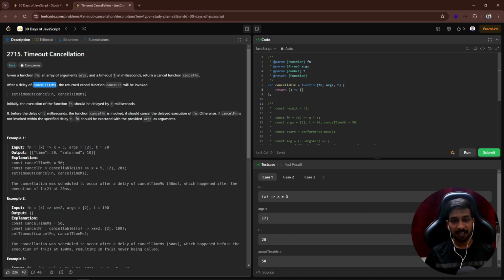After a certain time, the returned cancel function will be invoked. This will be the cancel function which will be returned, right? So this will be executed after a delay. They are using setTimeout, so after a certain time they are executing this cancel function. Here, initially the execution of the function fn should be delayed by t milliseconds. So again, they want a delay of t milliseconds for this fn function.